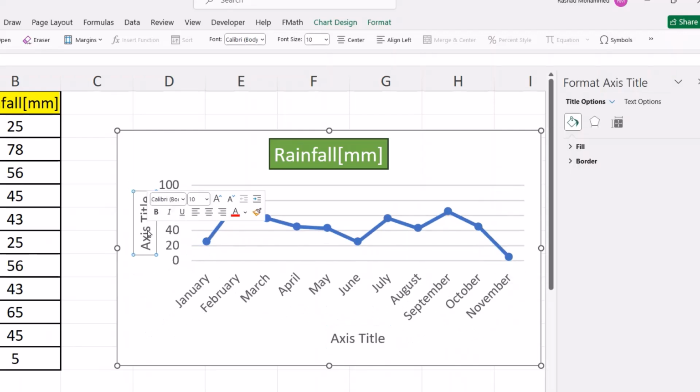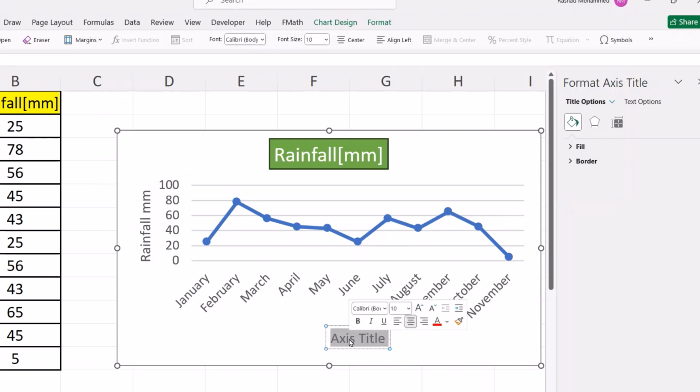Okay, now easily if you double click on it, you can change the title. For example, rainfall millimeter. Okay, for this one, you can write months.